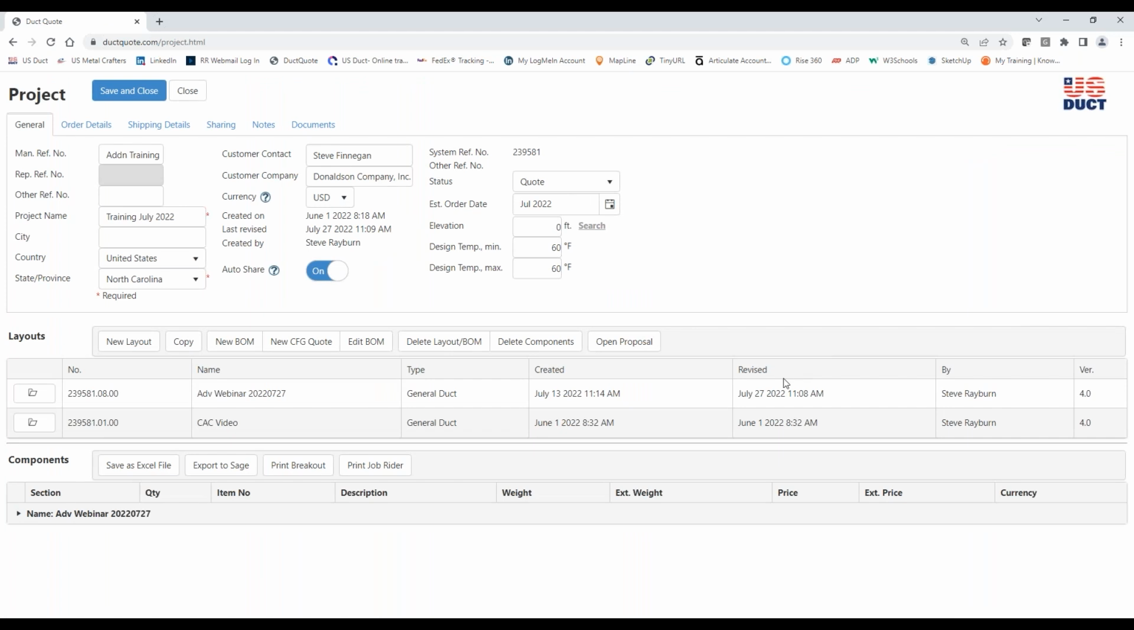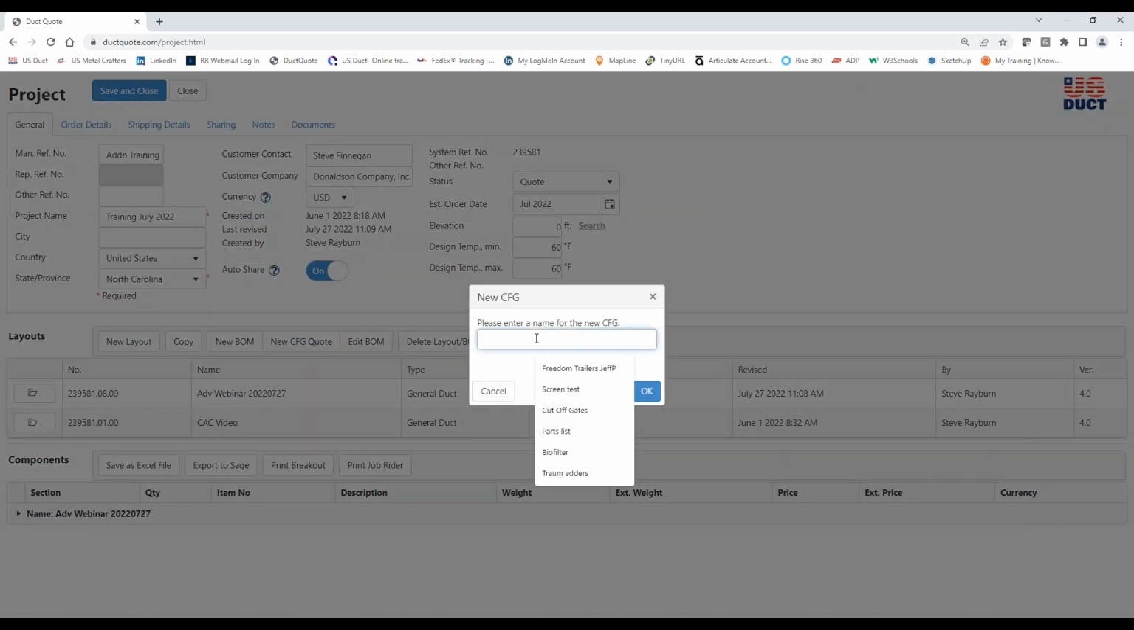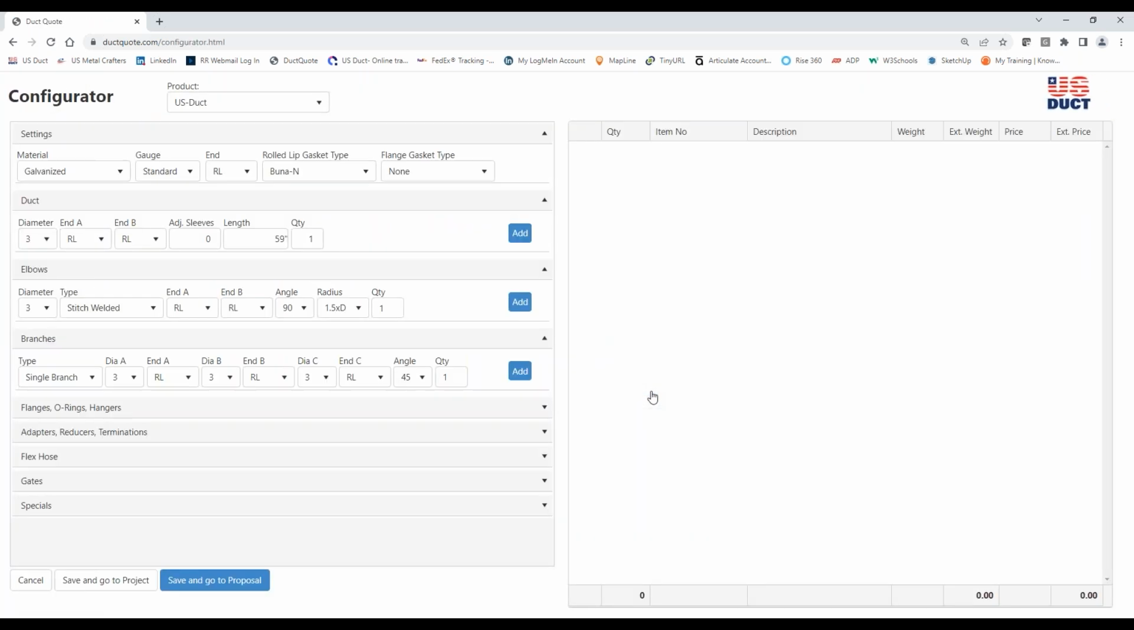And I'd like to talk to you a little bit about our configurator. Now, those of you who have been paying attention to DuckQuote, you'll notice a new button has come here on the project page. New CFG stands for Configurator Quote. Now, if we click this, again, just like starting a new layout, you're going to be asked to give an actual name. We'll just call this one training. And we click OK. And this is our configurator page.